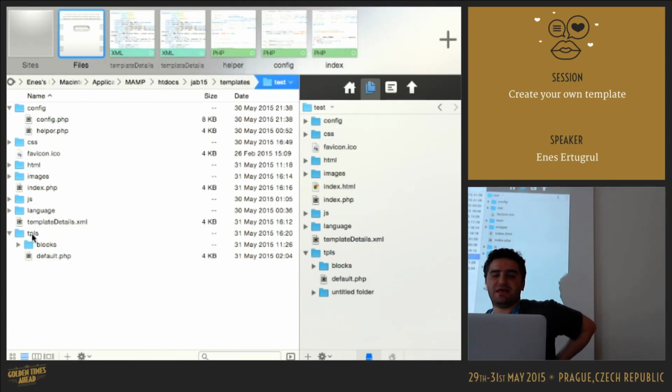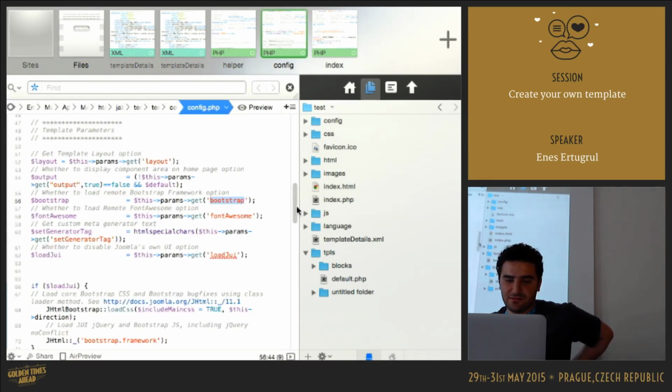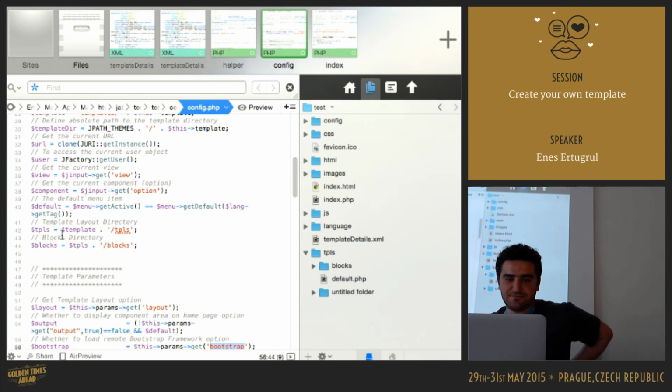Yes. We have the TPLs file, which I registered from the config file. Here, I have a variable TPLs, which is looking for the template and TPLs folder, and then a blocks variable, which is looking for the TPLs and blocks folder.